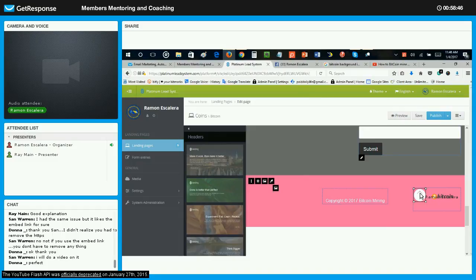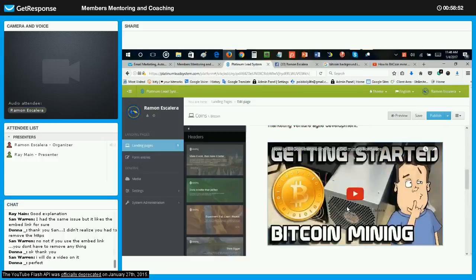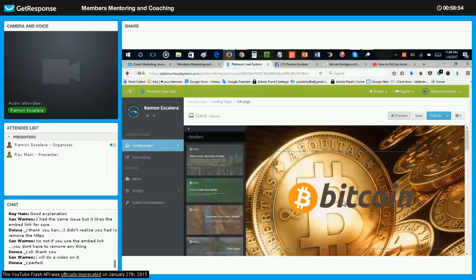Anyways, this little button is going to take you back to the top of the page. If you want to click on preview, just preview it. This is what it's going to look like. Again, this was quick and easy.